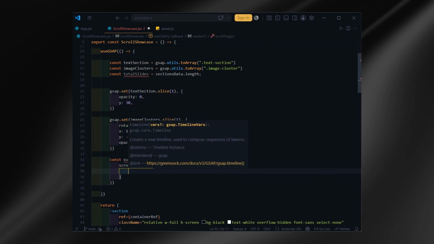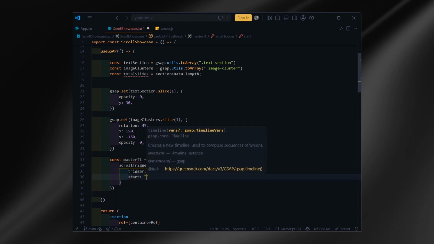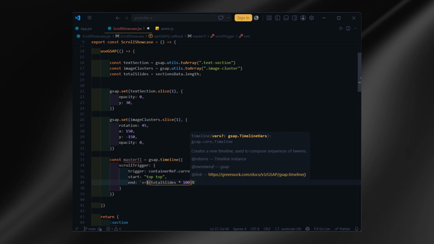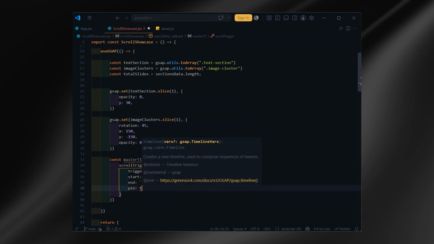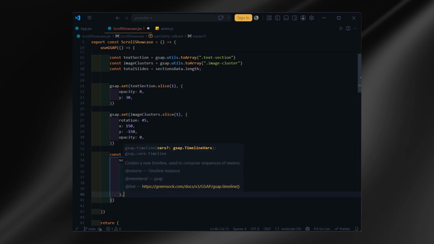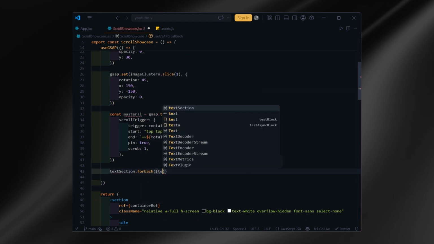Now I create a master timeline and attach a scroll trigger to it. Instead of creating a separate scroll trigger for every slide, this single timeline controls the entire showcase. The animation starts when the section reaches the top of the viewport, stays pinned while we scroll, and the scroll distance is based on the total number of slides. I also enable scrub, so the timeline stays perfectly synchronized with the user scroll, making every transition feel smooth and responsive.